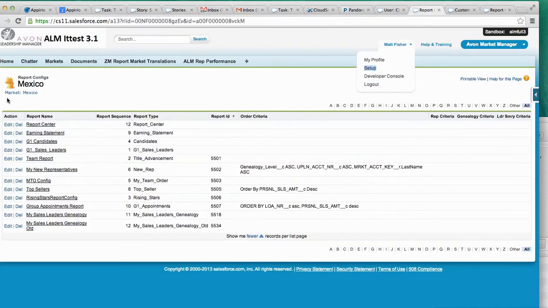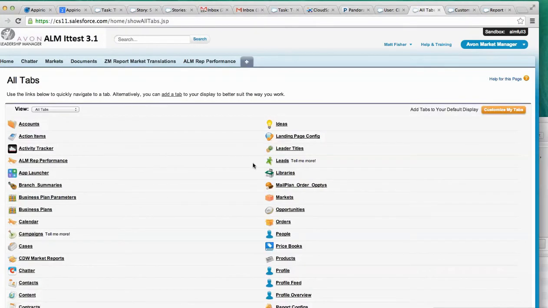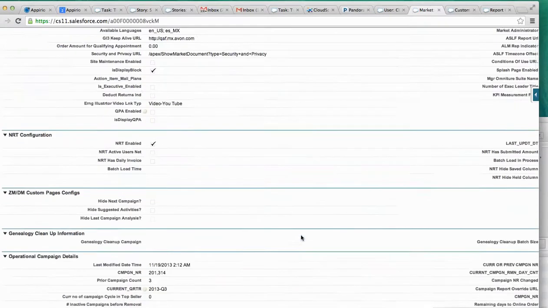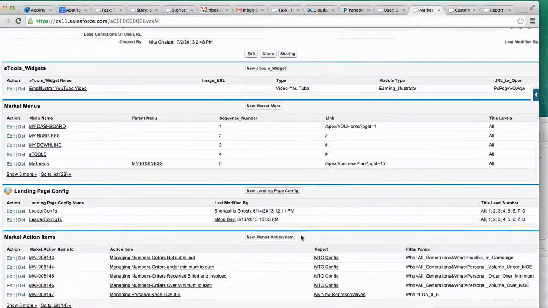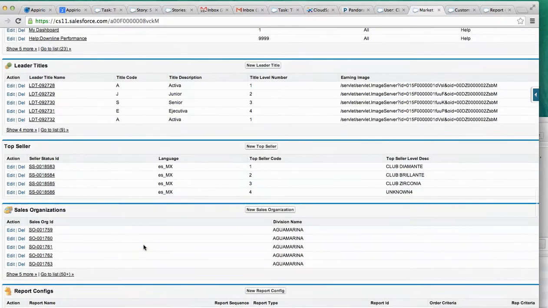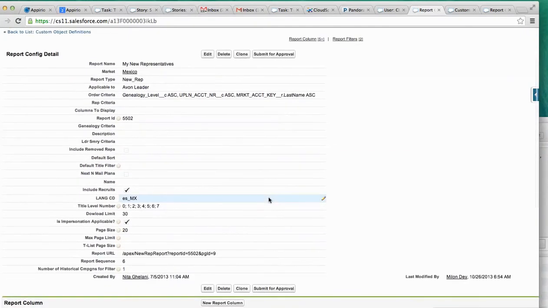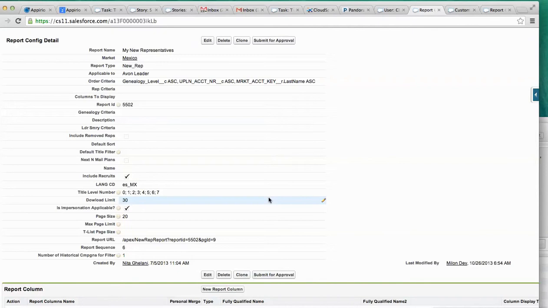Now what I've done is for the new rep report, I'm going to markets. I'm looking at Mexico here right now, and I scroll down to the report configs related list. And in this case, I know my new rep reports is for my representatives. And I'm just kind of matching them up. Now, this is going to be a challenge on some of the other reports. I don't know what they all are yet, so we may have to hunt and peck a little bit in the code to find out which configuration item here. But in this case, we define that config for that report on this object itself.